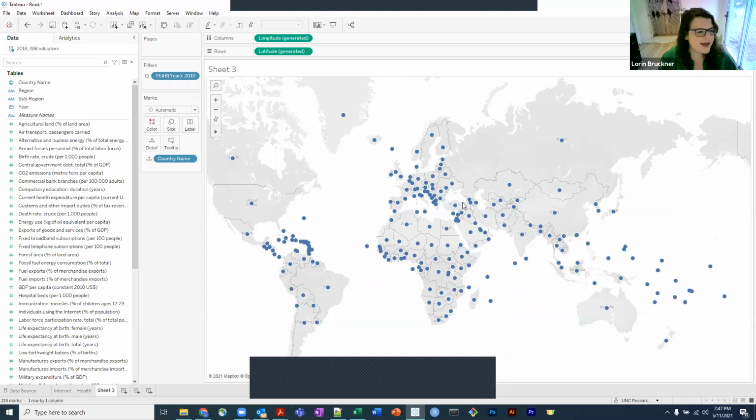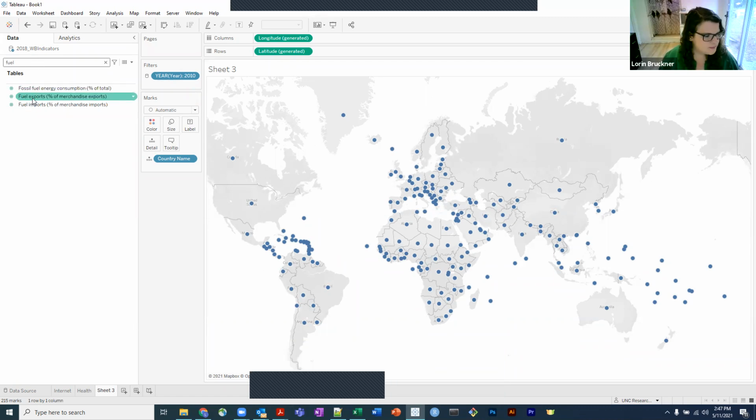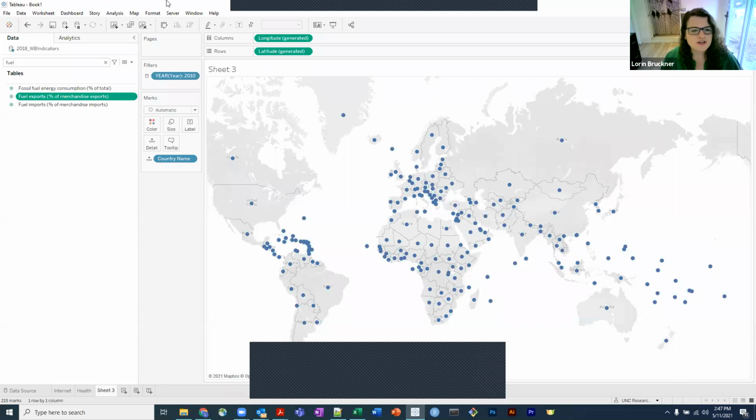The information that I want to add is about fuel. Okay, so I'm just going to go up to the search box and search for fuel. And I'm interested in fuel exports. And I'm going to take fuel exports. And this time, again, I want to make these bubbles, each of these little dots on my map, bigger or smaller, depending on how many fuel exports there are in that country, which means I need to drag it onto size, right, in the marks pane, because size is going to change the size of the bubble.